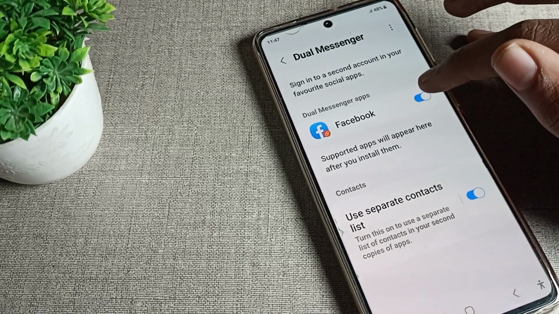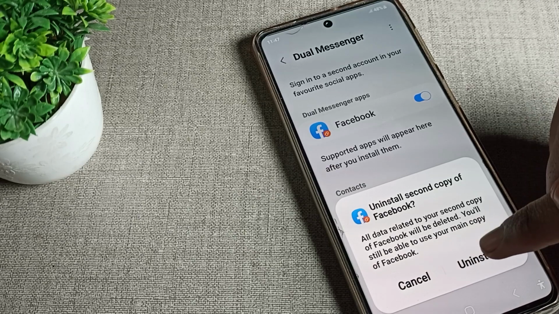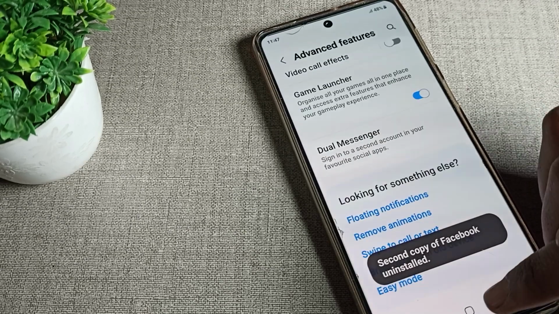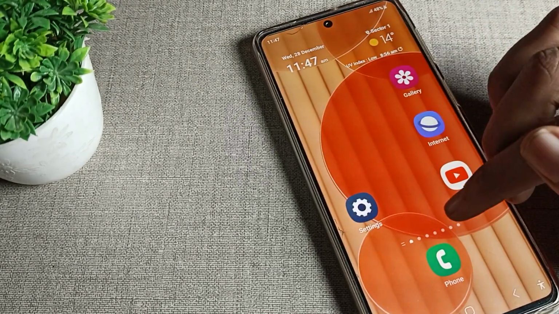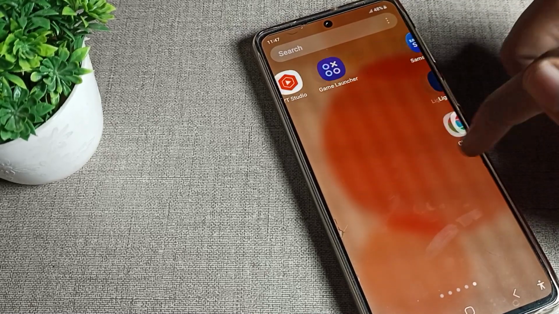Once you can see dual Facebook, we will disable it from here. Click on uninstall. Once you go back, you can see the dual Facebook is disabled on your screen. We have only one Facebook.